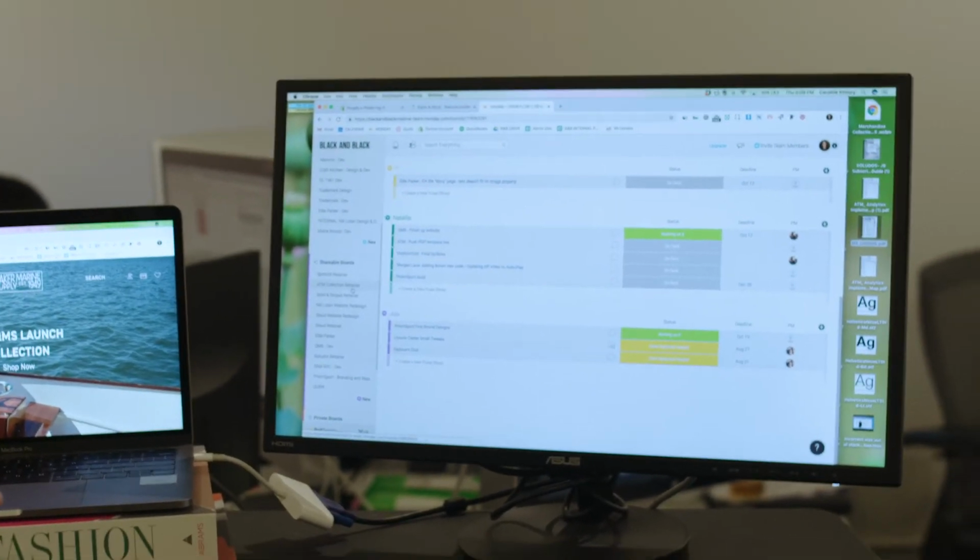We have monthly retainer agreements with a lot of clients. So this is where they can put in their priority tasks that they'd like to have done.